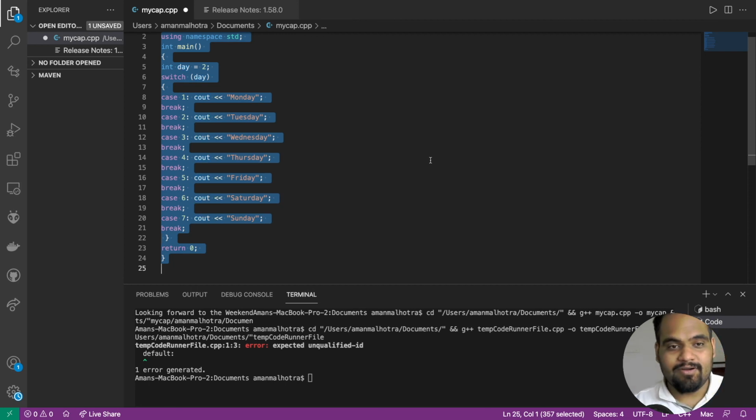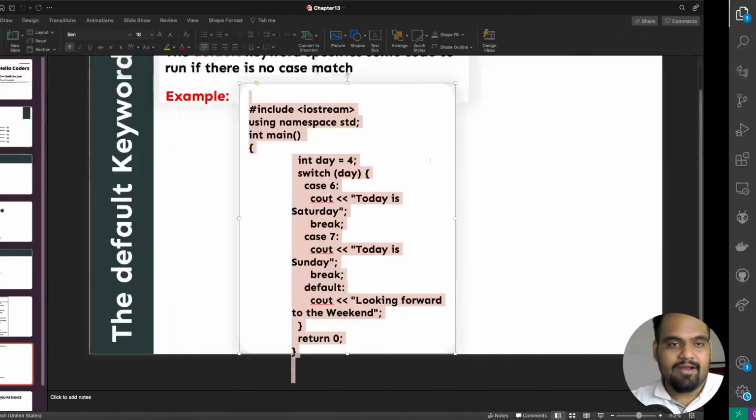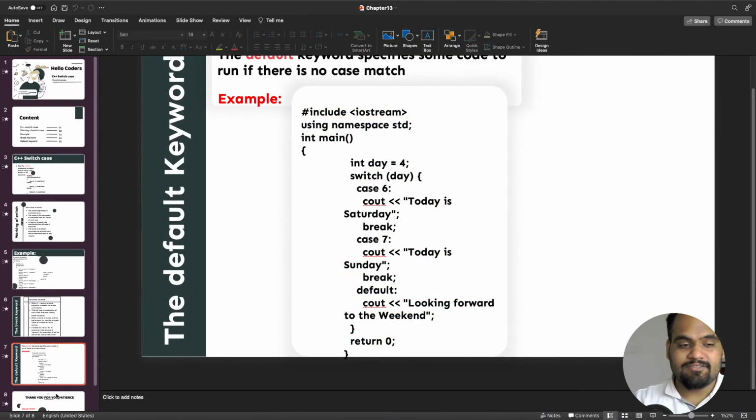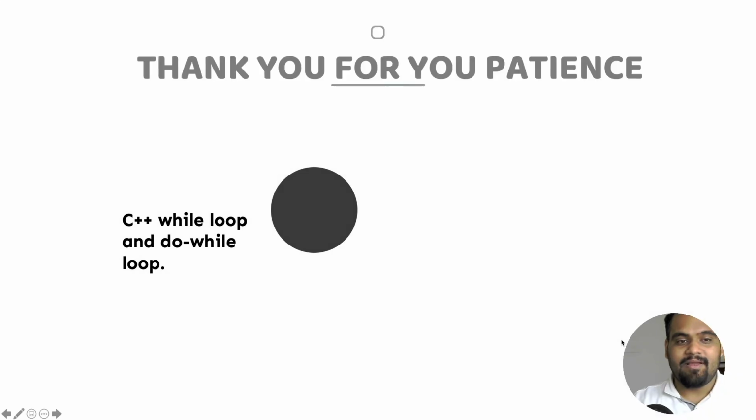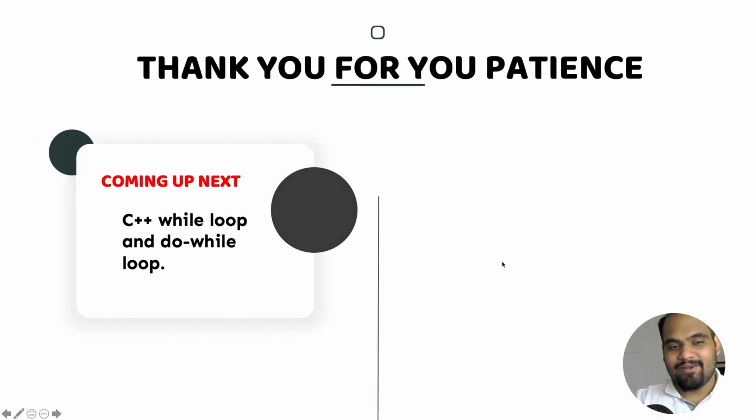I hope you understood this program and how it functions, and I hope you understood how switch case functions, and that is pretty much going to be all for me. In the next video we're going to talk about while loop and do while loop.